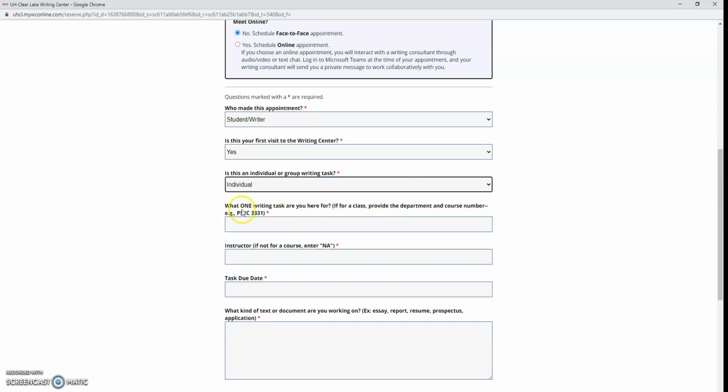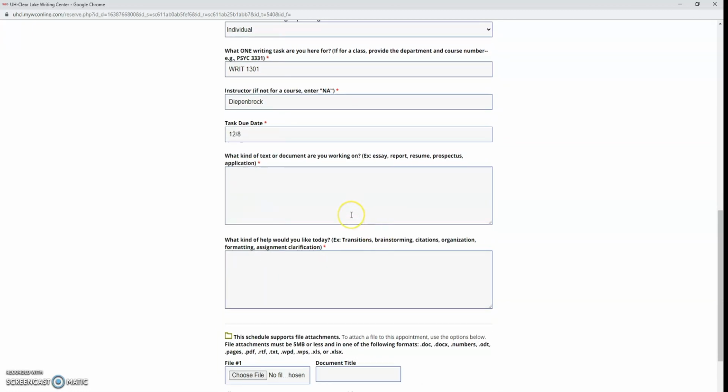Next question asks, what one writing task are you here for? It's very helpful to us if you put the class name here, and then the instructor's name in the next line. You'll also want to put when the task is due. The next two boxes are where the most details will go. What kind of text or document are you working on, with some examples, is where you put the title of the assignment. For example, you could be working on an analytical essay for that class.